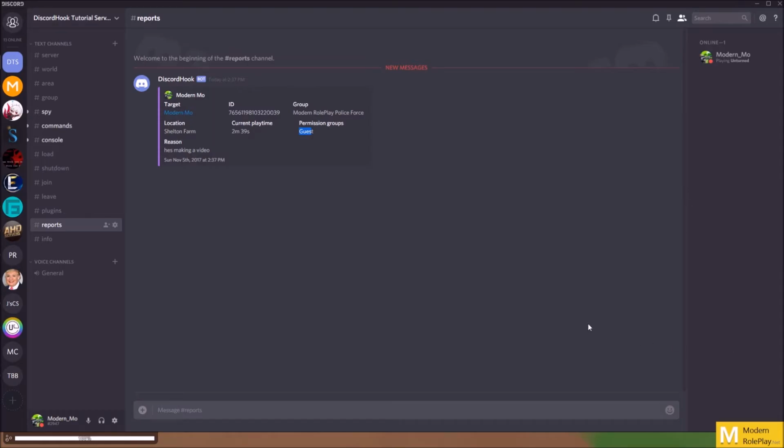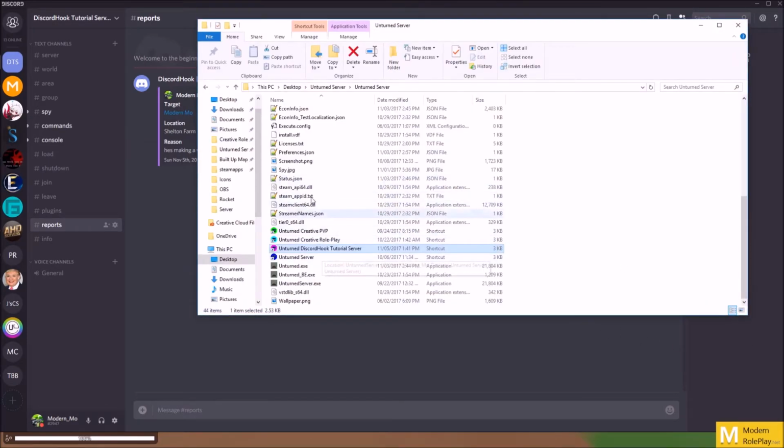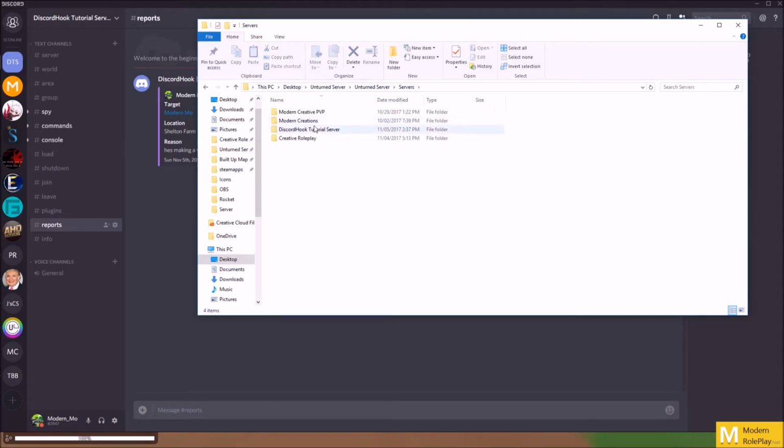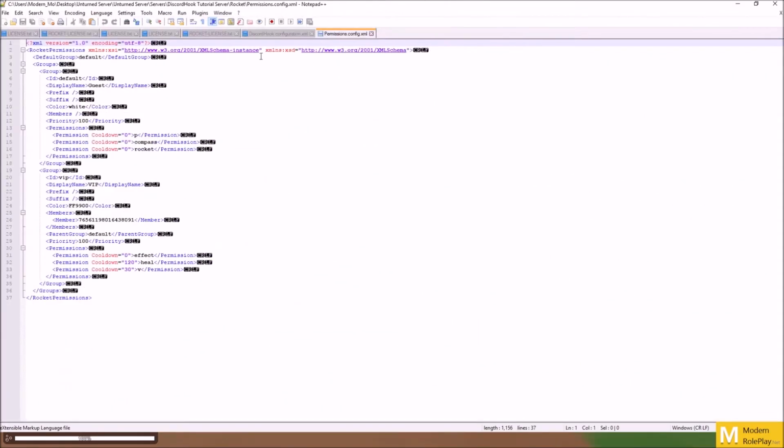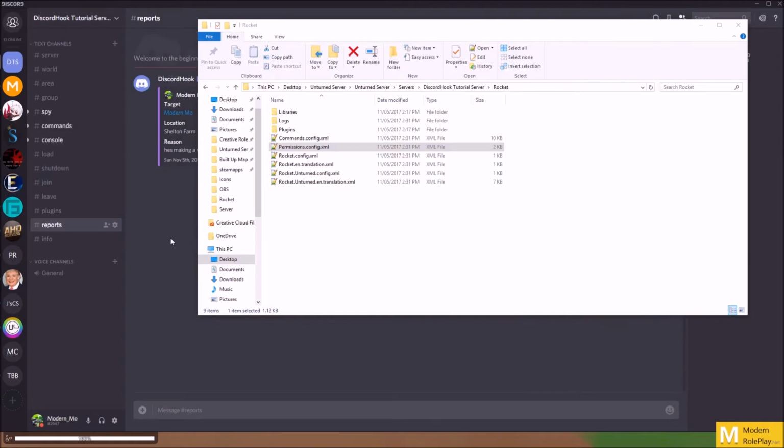These permissions will be shown in your permissions file. So if we go to servers, Discord hook, rocket, permissions.config.xml, we'll notice in here that the person only has the guest permission, as it's the default one that is assigned to any player that has joined the server. As this player has not been given anything specifically, it will not show anything special. So it'll only show guest.